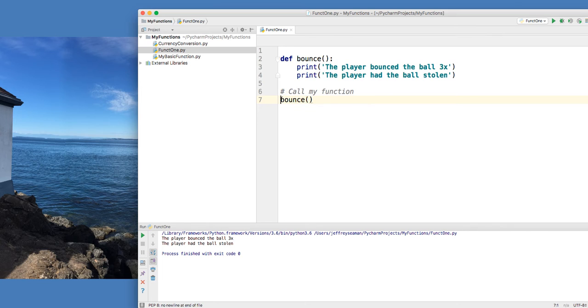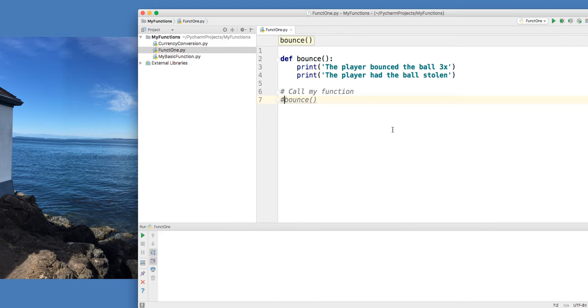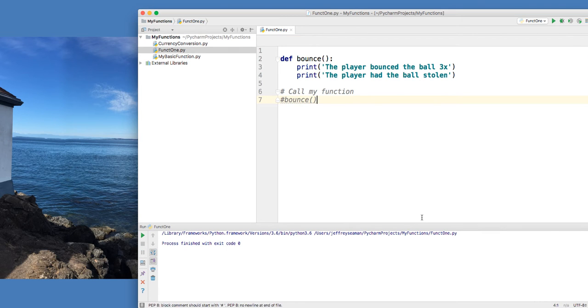Well, let's say I didn't call it. So let's hashtag this out. Let's clear this and let's run it and see what happens. Nothing happens because you're not calling that function. You're not telling that function name where it's going.